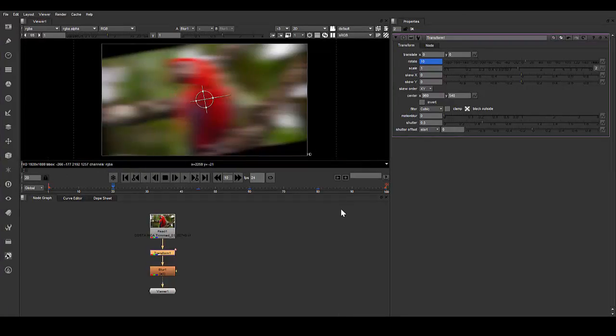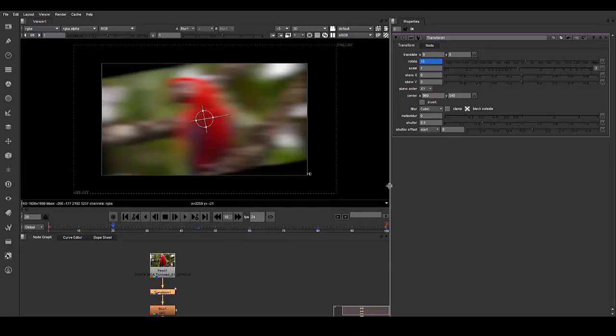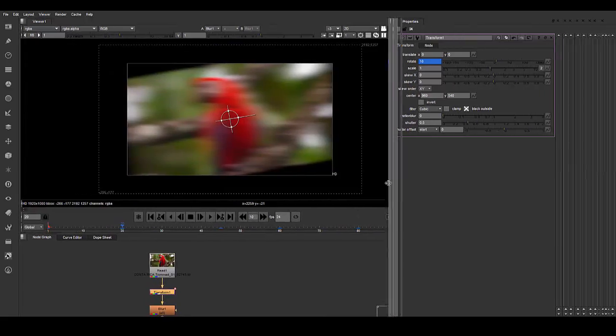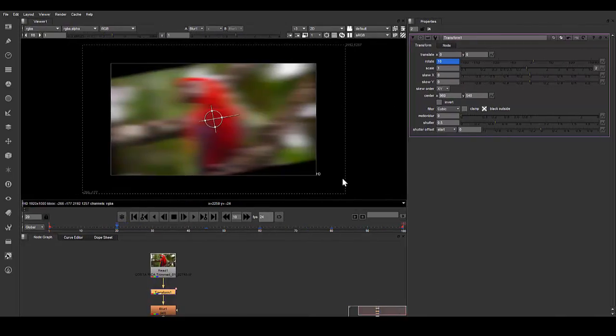You can also adjust the size of these particular panels. Like I can just adjust this by holding and dragging towards any of the directions, and that's it. So that was all for the user interface of this particular software, and next we will go into the details of each and every panel.